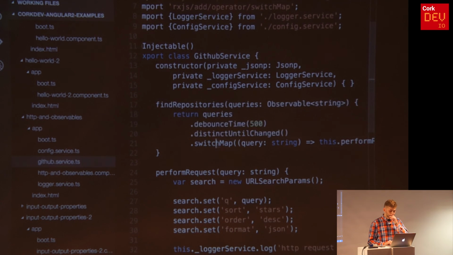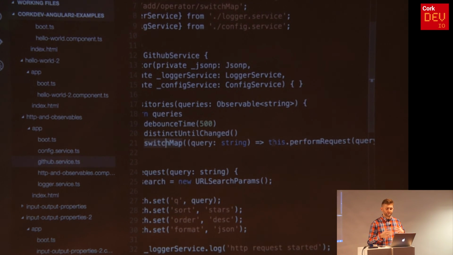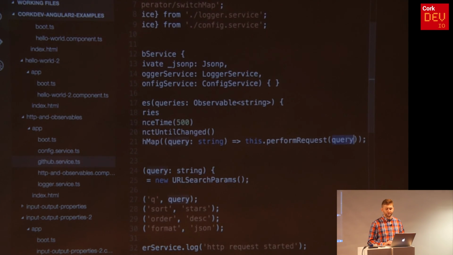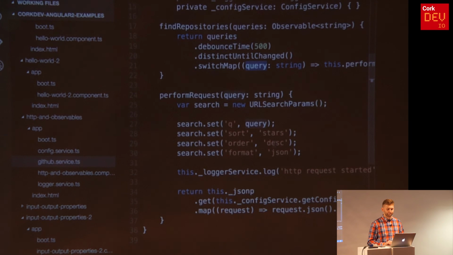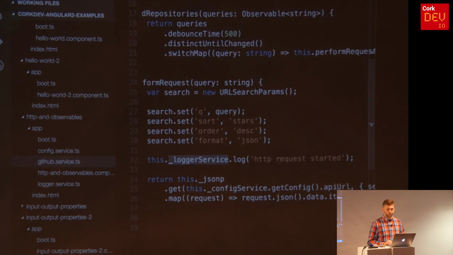And then I'm going to use switch map to use another observable. So I can connect two different observables to perform the request, which is coming from here. So I'm going to pass the query, which is just a string, to my next function. I'm going to build search values like sort order, which is coming from the GitHub API. Here I'm using logger service just to make sure that I'm using the request.